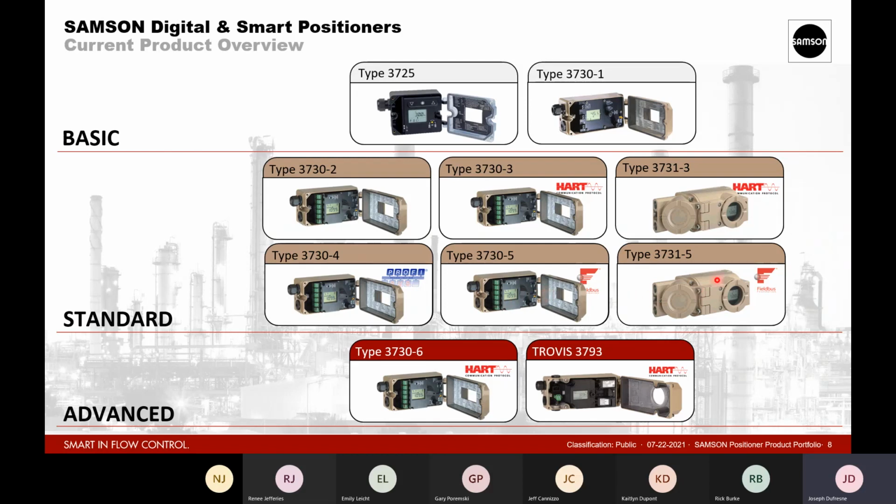We also offer it in explosion-proof enclosures. So here we change from the type 3730 to a type 3731, and we offer that in both the HART and Foundation Fieldbus versions. The last category is our advanced positioners. These are going to have enhanced features and functionality that are not commonly found in positioners, or they could actually be unique to a particular positioner that SAMSON offers.